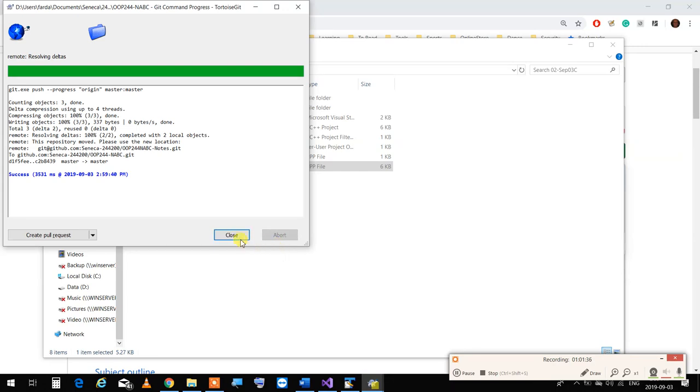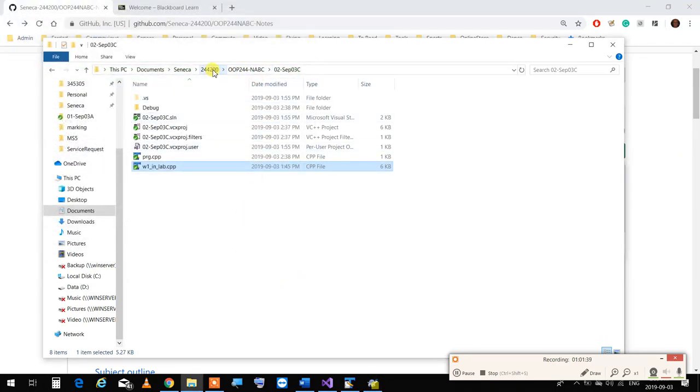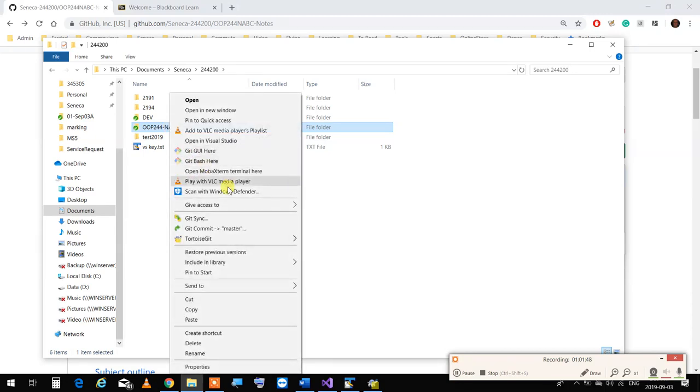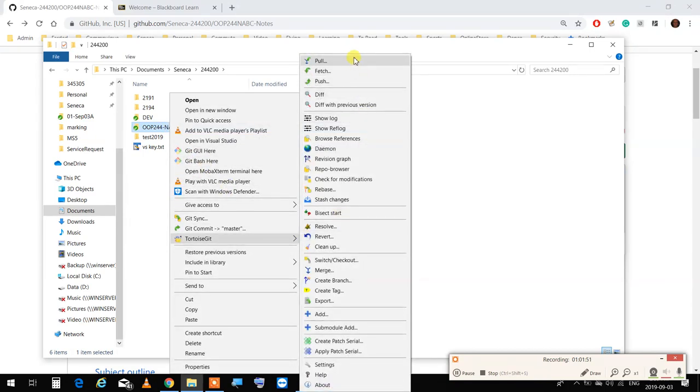Now, this is what I want you to do. Go back to Windows Explorer. Go two directories up until you see OOP244 NABC notes. Right click on that and TortoiseGit and pull. You can see it on the menu. So go back, right click on it, TortoiseGit and pull. P-U-L-L up at very top. Click and then OK. This means I want you to sync my repository to the one on GitHub. Therefore, it brings anything that I just added. And if you go back in, you will see one file is added to it. Now click OK.